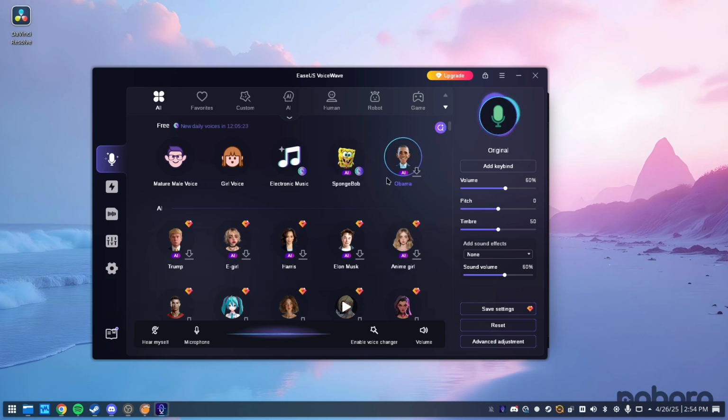Also, I've tried this on an AMD 6700 and now an NVIDIA 4060, and I was only able to get the AI to work with my NVIDIA. So this may only work, at least the AI portion of the voice changing software, with NVIDIA GPUs.